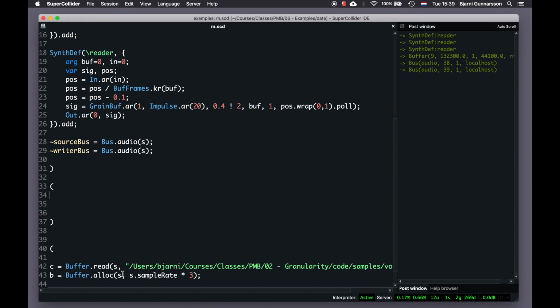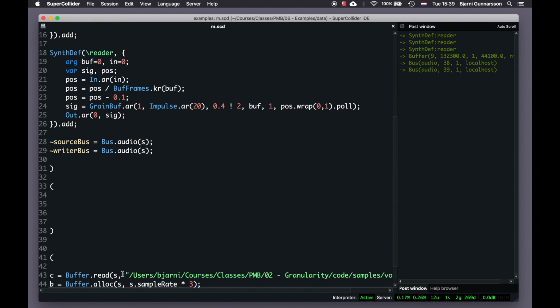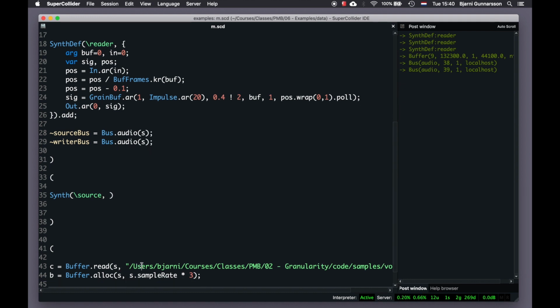Then I need to do, how I'm going to do this, I'm going to start with the source. And the source will be playing what? This buffer here, C. Okay, so we hear C.